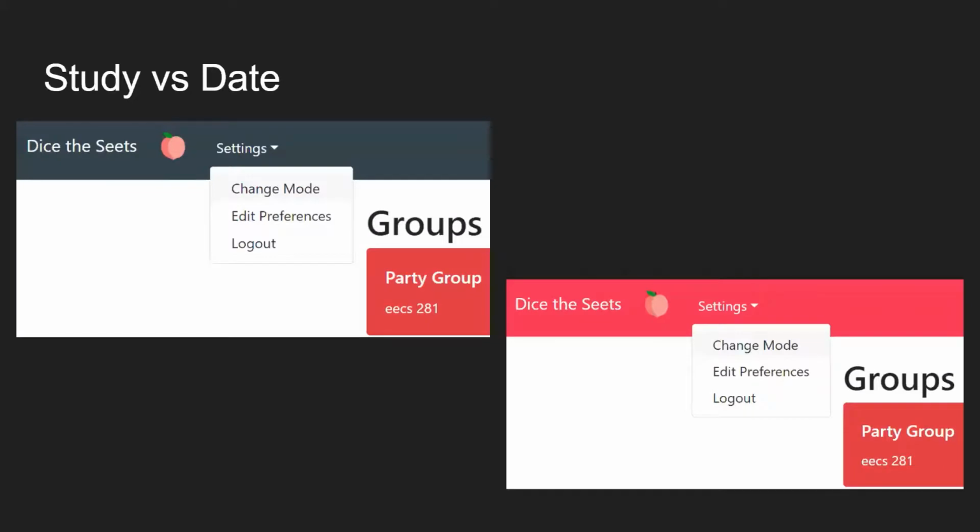And next, I'll talk about our proprietary algorithm. So the core to our project, Dice the Seeds, is combining studying and dating into the same platform. So we have study buddy applications as well as dating platforms like Tinder and Bumble. For colleges especially, I think the ability to combine these two together is something that is relatively unexplored.